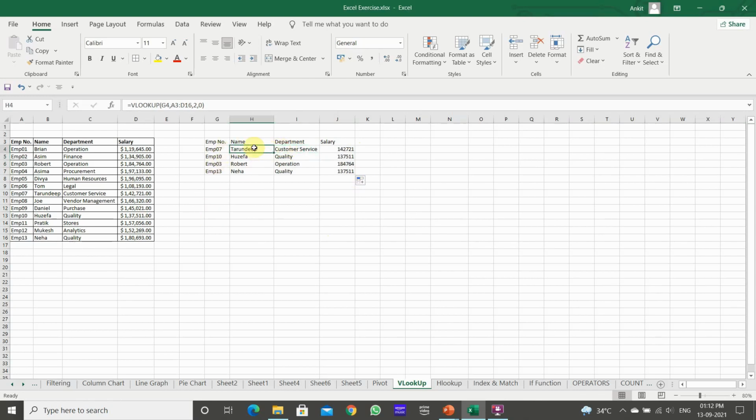Okay, see here the lookup value is G4. G4 is employee 07. Here the lookup value is H4, that is for the Tarandeep only. And here the lookup value is I4, and that is customer service. So that is completely wrong. I want G4 to be constant, so the column has to be constant, the row has to change.